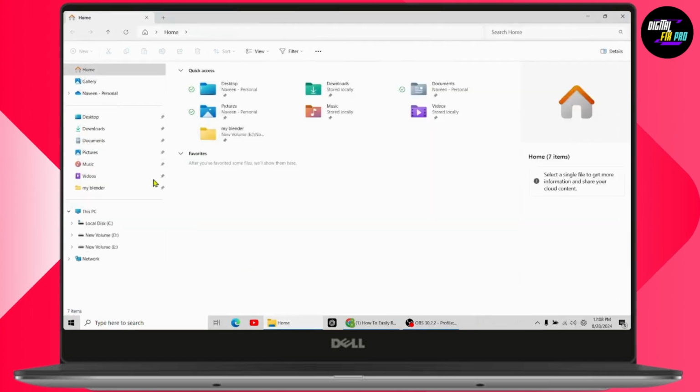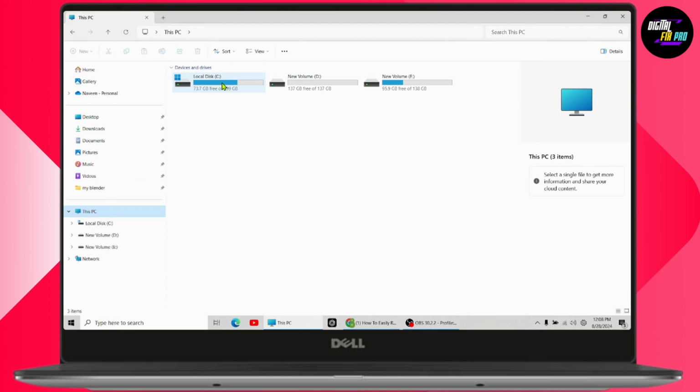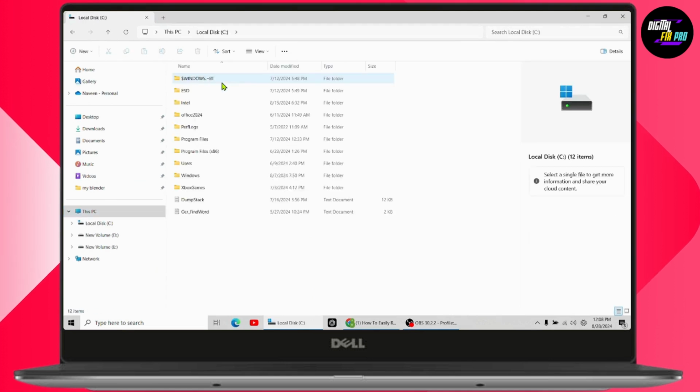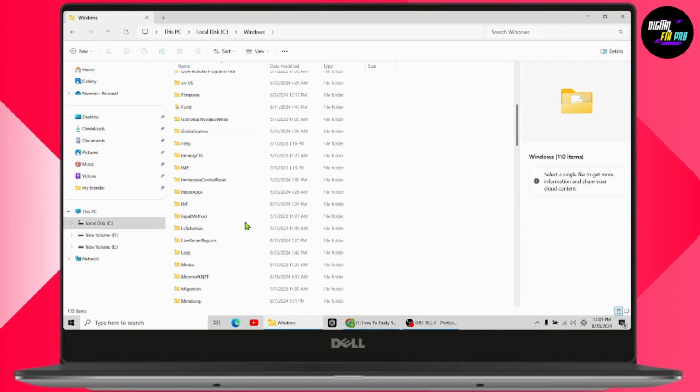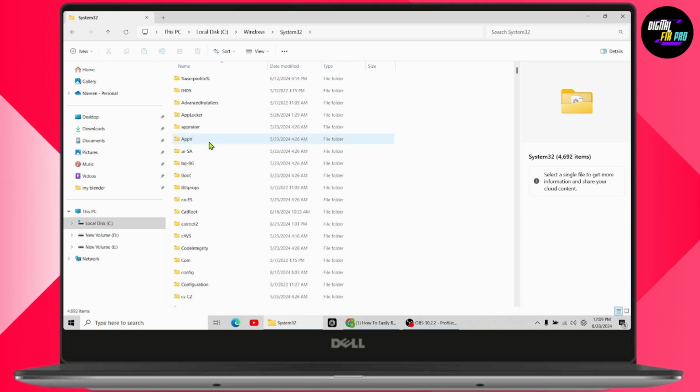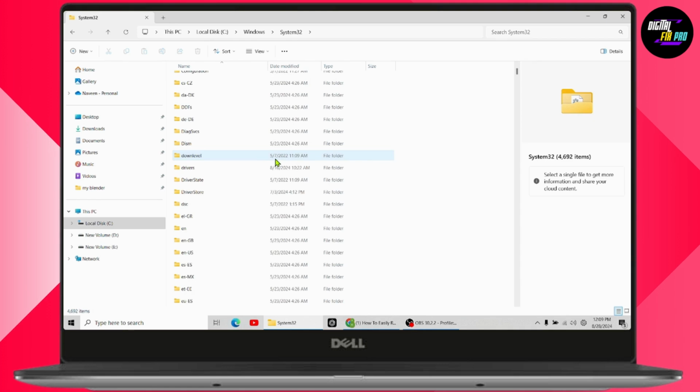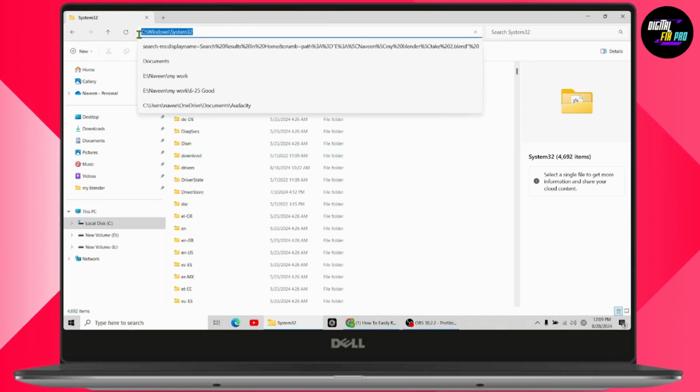Once you've opened it, go to This PC, go to Local Disk C, and under Local Disk C, go to Windows. Under Windows, scroll down and search for the System32 folder. Open that. Once you open it, on the upper side you will have the address bar, right? So you just need to simply copy this location or this path.